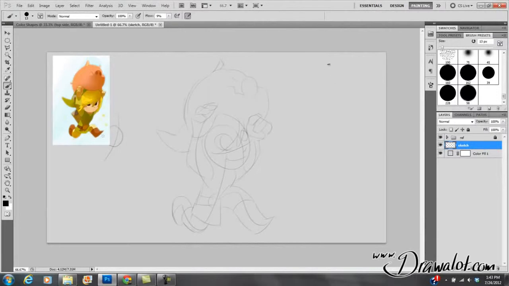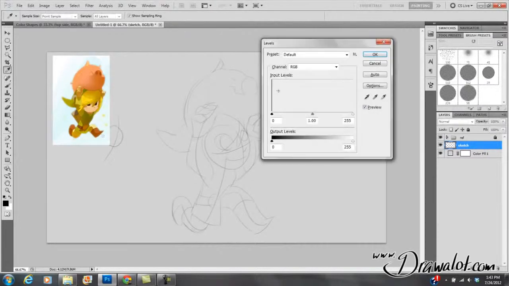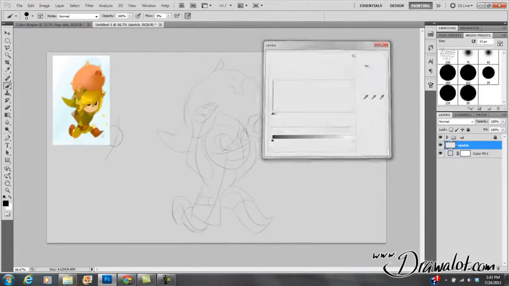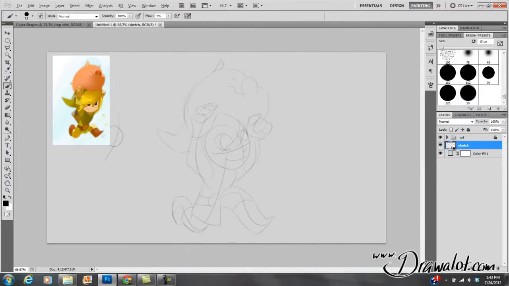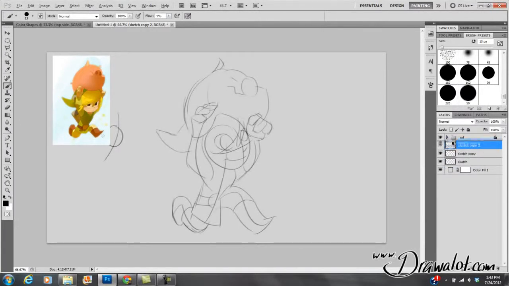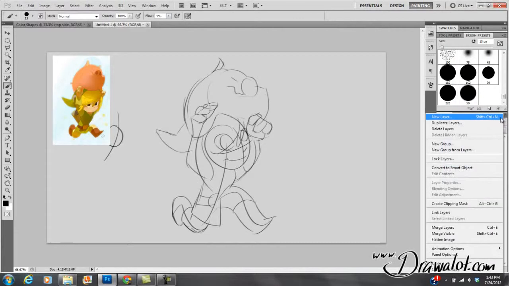Although that did not seem to have an effect. Let me go to Control L. So this is Image, Adjust, Levels. Okay, well what I can do is I can duplicate this layer. See that? So each time I duplicate it gets darker. Then I can shift select all of them, then go to this drop down right here, and merge layers.